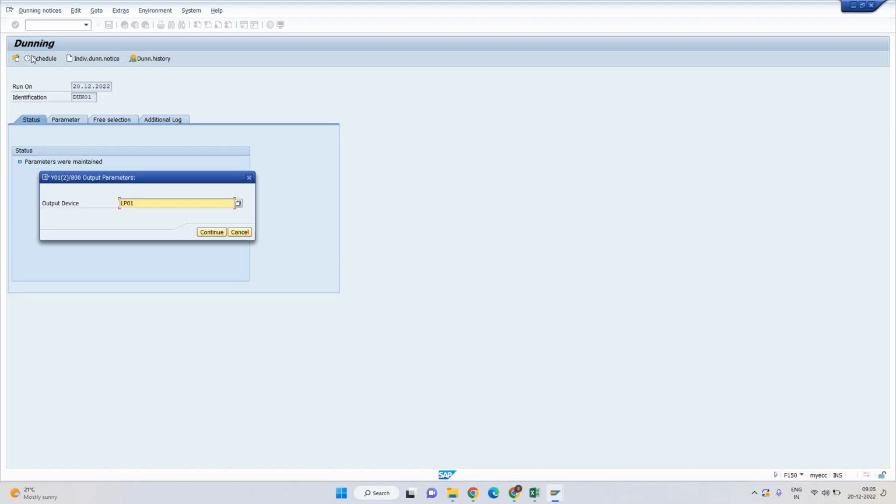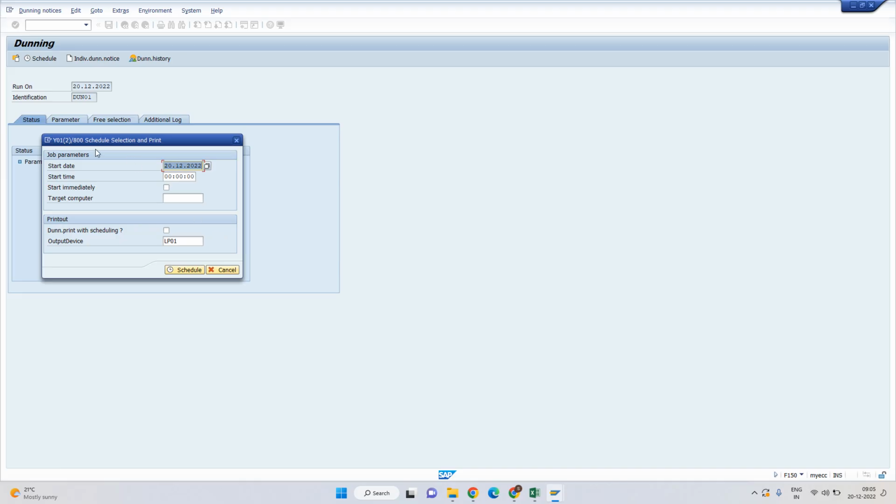Okay, once you click on schedule, it will ask you to enter the output device, like it has to print, right? Print should be generated, so that's the reason we have to enter some printer name. LP01 is the standard printer name. In each and every SAP it will be there. So enter LP01 and continue. When you click on continue, it will ask whether you want to do it immediately or some time later. Like you can schedule this. But I want to do it immediately, so I will select start immediately.